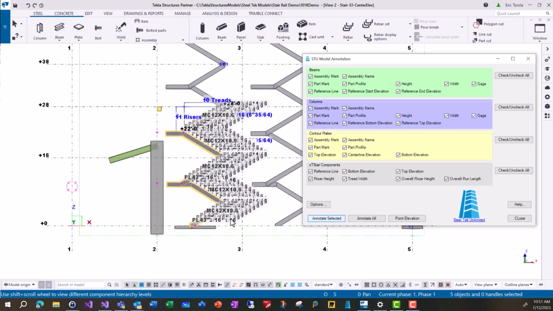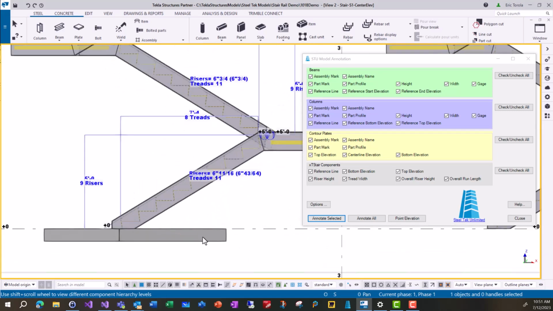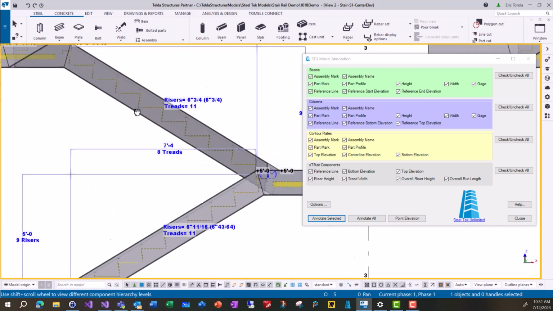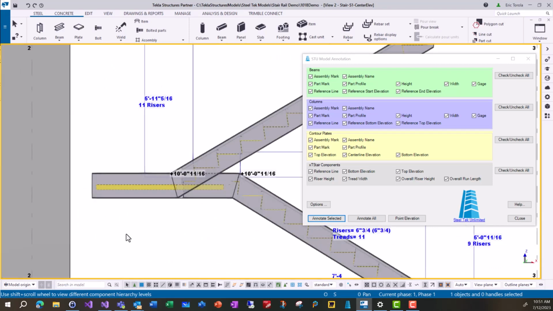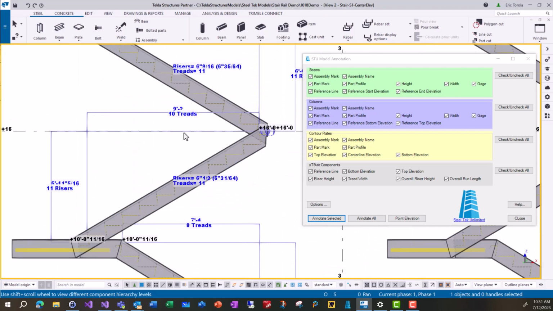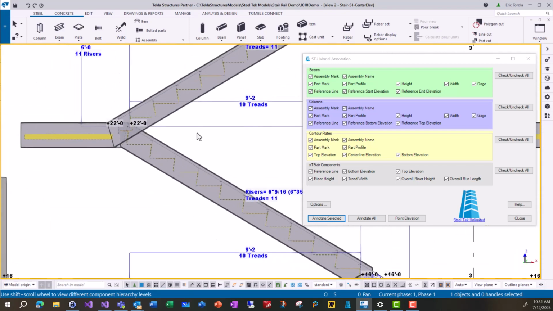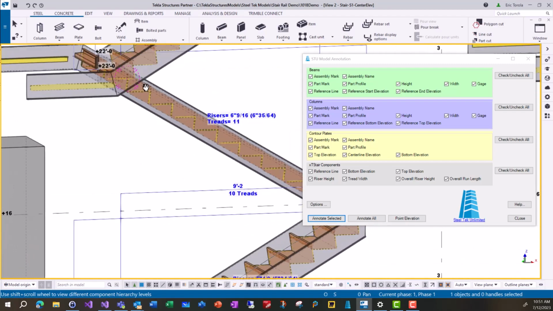You will see the overall rise and number of risers, overall nose to nose length, and the number of treads, the elevation at the top and bottom, and the tread and riser dimensions. There are 2 riser dimensions that you can set different precision for if you wish to compare rounded and precise riser heights. These annotations are invaluable for checking your stairs in the model at any stage of modeling completeness.